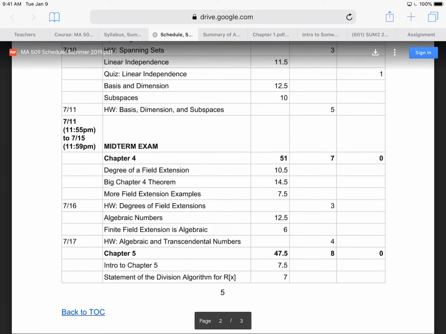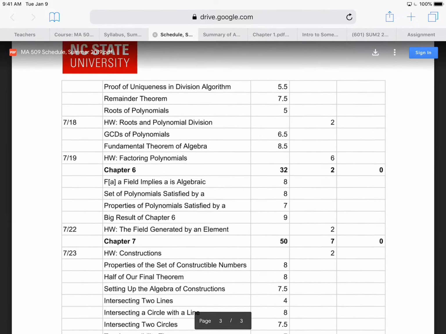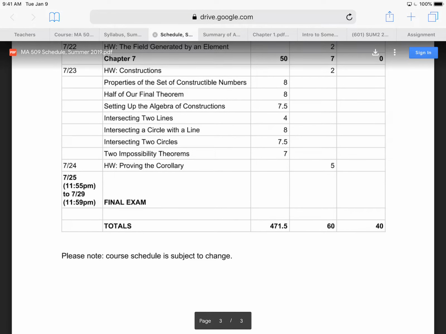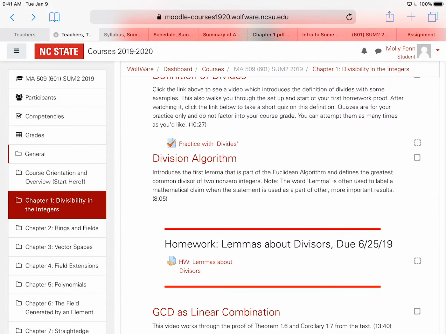The midterm and the final will be available on the dates shown, so 7/11 for the midterm at 11:55 p.m., just before midnight. And then it's due on the 15th, just before midnight. It'll show up on Moodle automatically at that time on that date, and then you'll be able to download it, do it, and submit it through Moodle just like you've done with homework assignments. And the final exam is the same. Its dates are down here at the bottom. All right, let's go back to the Moodle page.